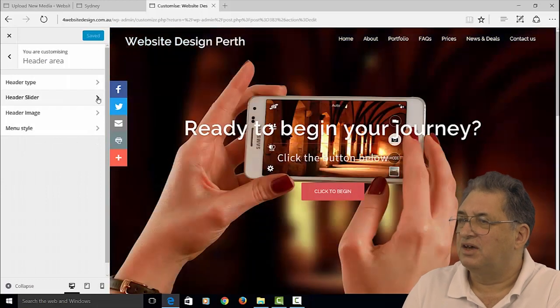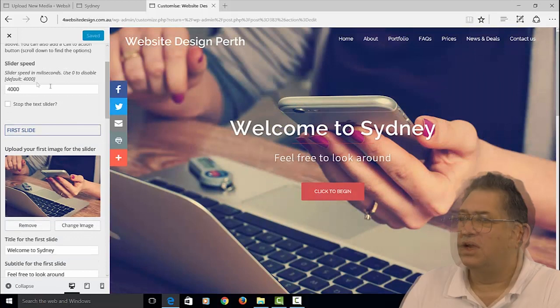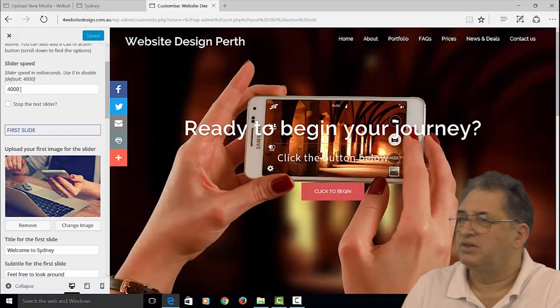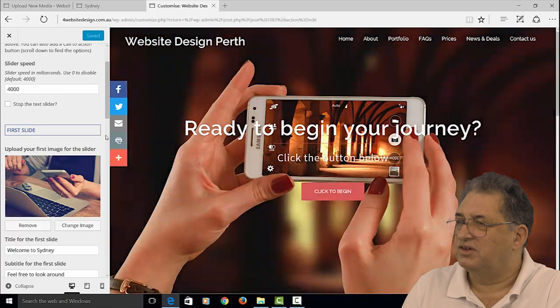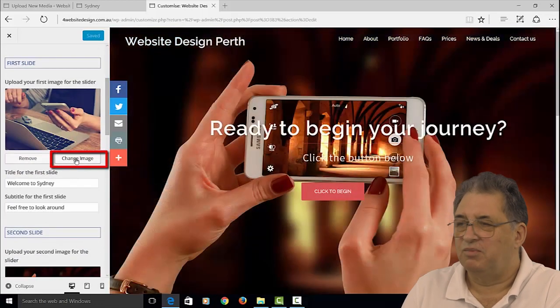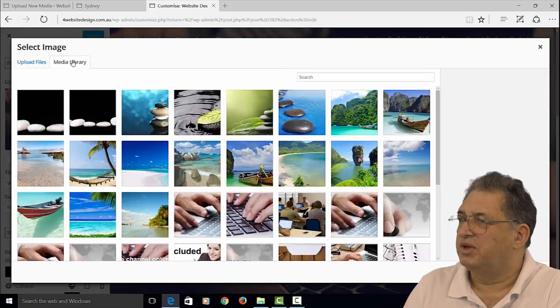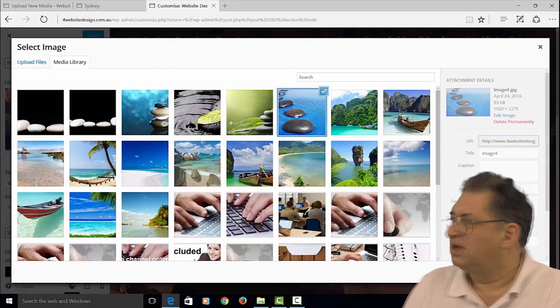So with the header slider, if I click on this, it's basically saying you can change the speed of the slider. This is measured in milliseconds. There's the first slider. If you want to, I can change the image to something else. Well, I've just uploaded some images, so let's change that to something else. So I'll pick one of these from the menu here. Yep, we'll go with that one.